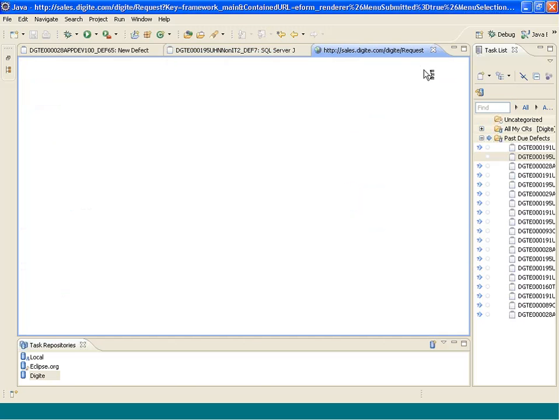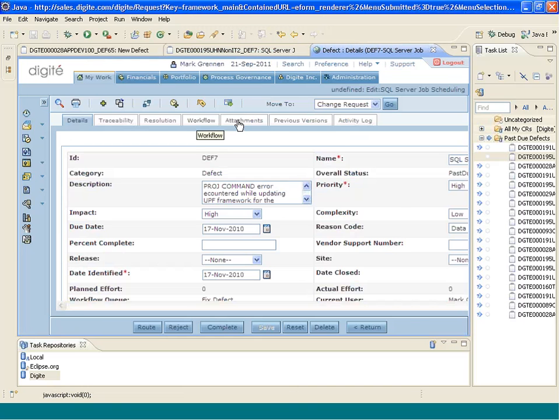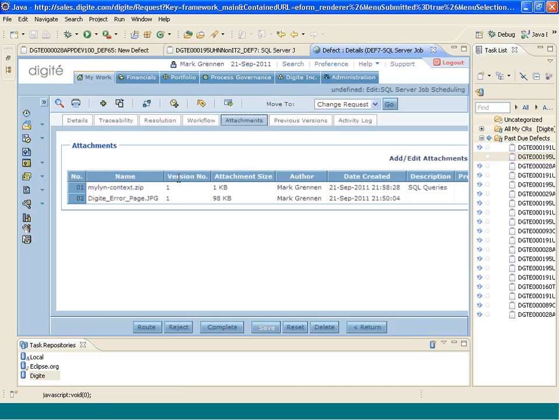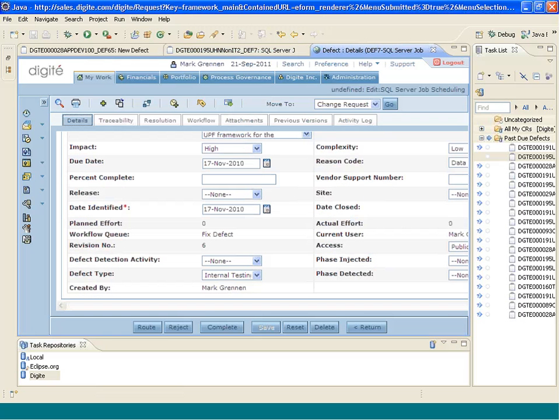He can download the attachments. He can modify the item from here itself if he wants to. The entire Digite application gets available to him in the browser context of the IDE. So, let's say after downloading the attachments, he's starting to work on this defect.